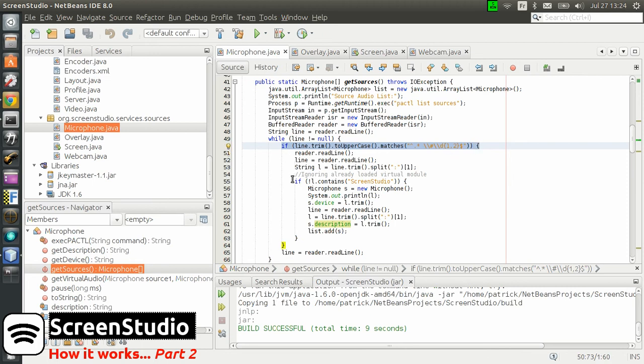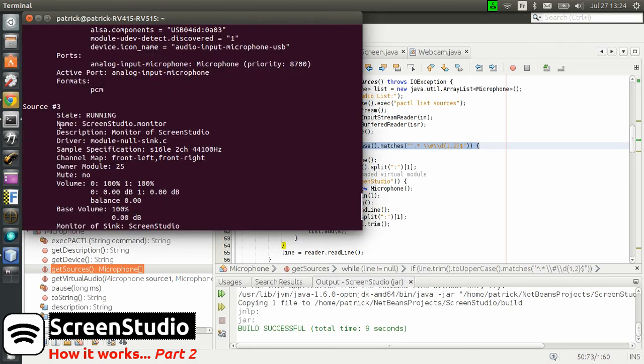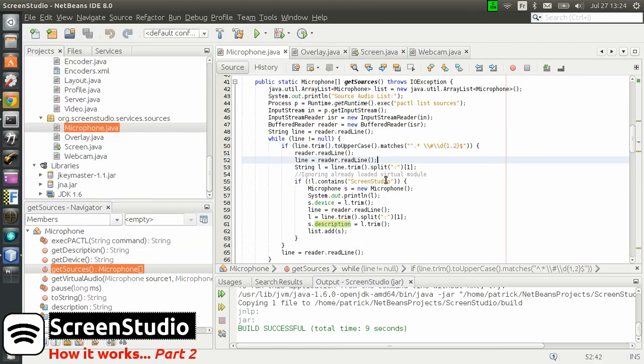How does it work? I'm reading the line, trimming the line. Oh no, I think I'm not actually matching on this. Yeah, I am reading 2 lines, and then I know that the name of the device is here, and the description of the device is just the line after. So it's basically quite easy.